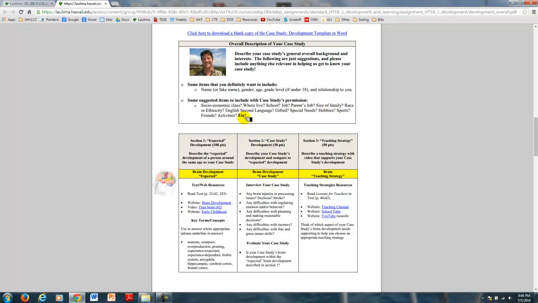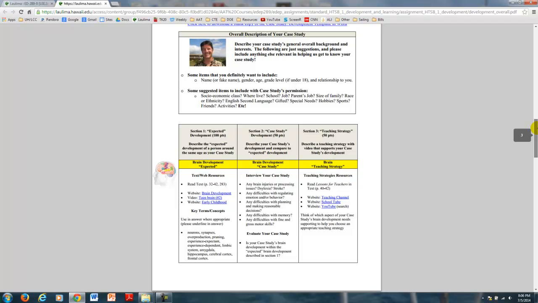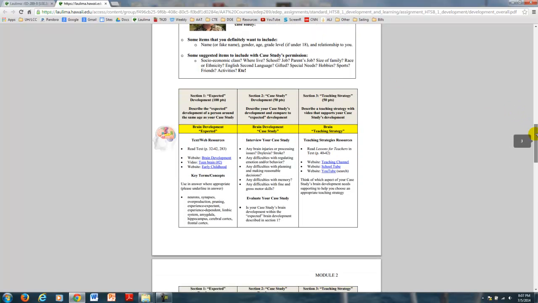Basically, the first part is an overall description of the case study. It can be anything that you think is important to them. It can be fun. Just anything. You don't have to include any real information about the person in terms of privacy. I mean, we want to know real information, but you can do a fake name and so on. But basically, these are the 3 sections that you're going to do for each development.